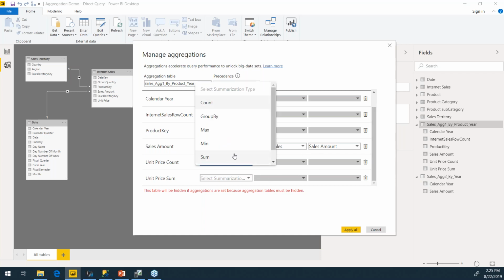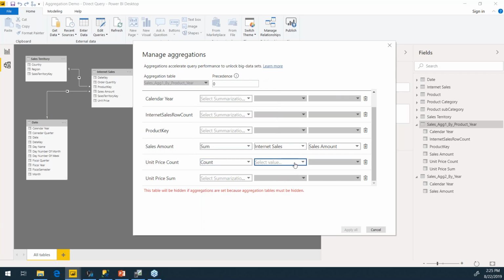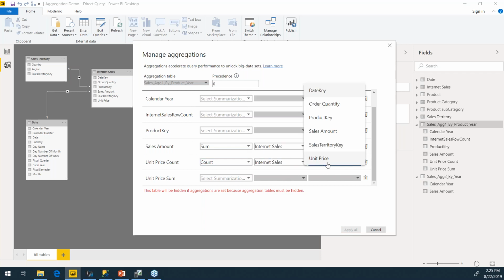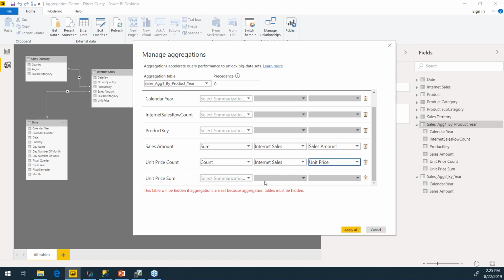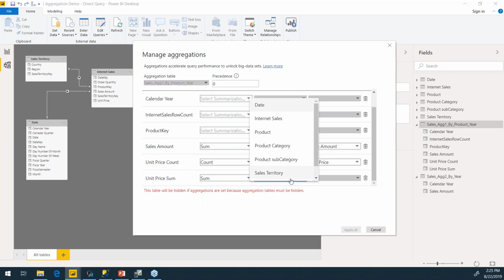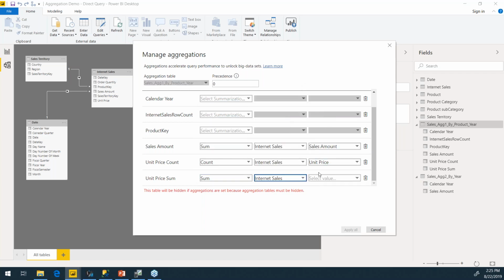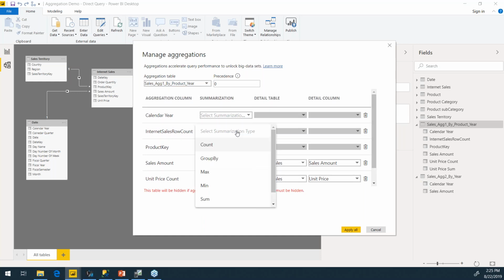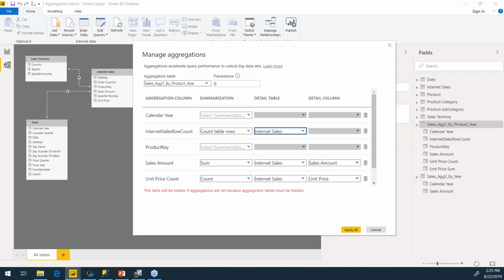I'm going to do the same thing for counts. So I have a count on the unit price, and for unit price, I have intentionally set up both a count and a sum because I want to show you something different than product, different than the sales amount, okay? So I have a sum, I have a count, I have another sum, and also I have a row count in that table defined. So I'm going to say count table rows and internet sales.